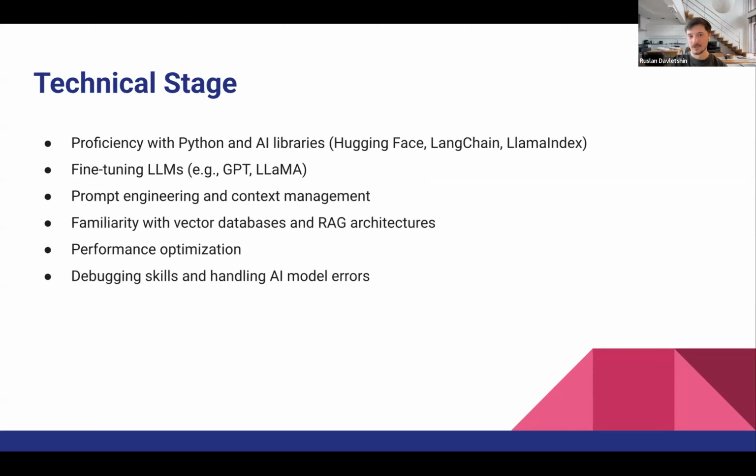The candidates should have proficiency usually with Python, as most of the LLM pipelines are written in Python, and also common AI libraries like LangChain, Llama Index, etc. Also, it's always great when the candidate has fine-tuning experience, like for some task in a previous project, or at least understands the difference between fine-tuning and other techniques that may increase the quality of the output of the models.